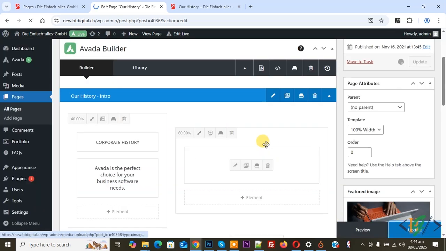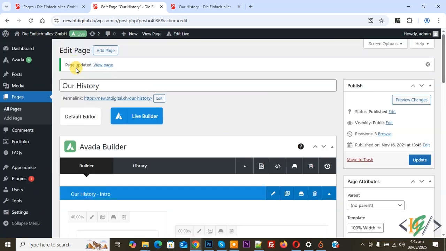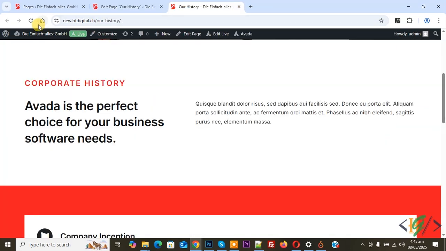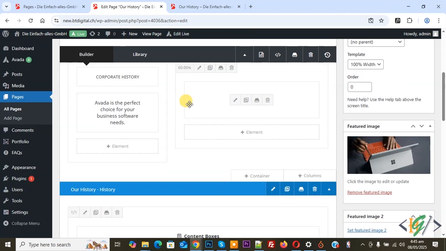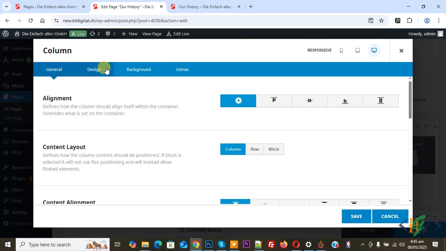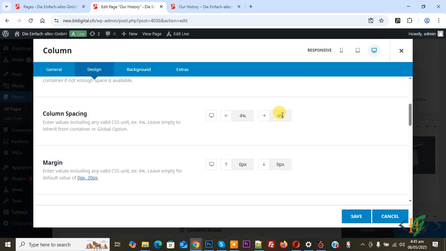Now page updated, done. Go to the page and refresh the page. So we added column spacing for desktop for this section. Now you see column space added. Now back to page. So in this container we added column spacing. So click on it, go to design, and then you see 4% for each side.